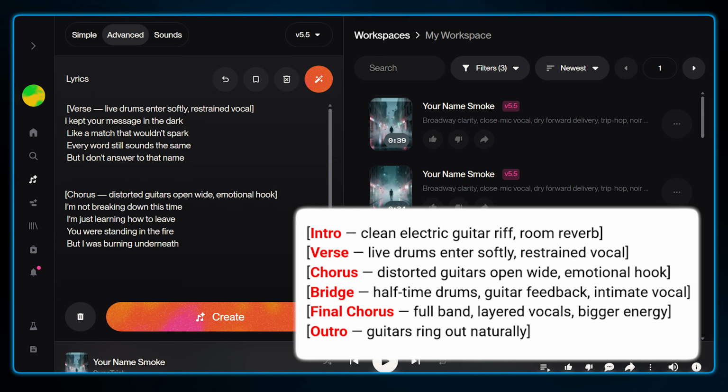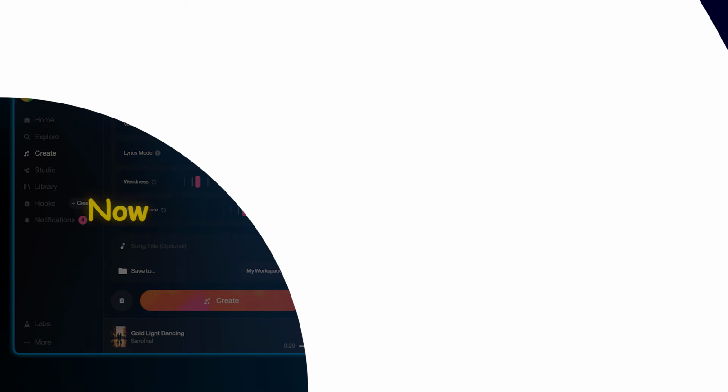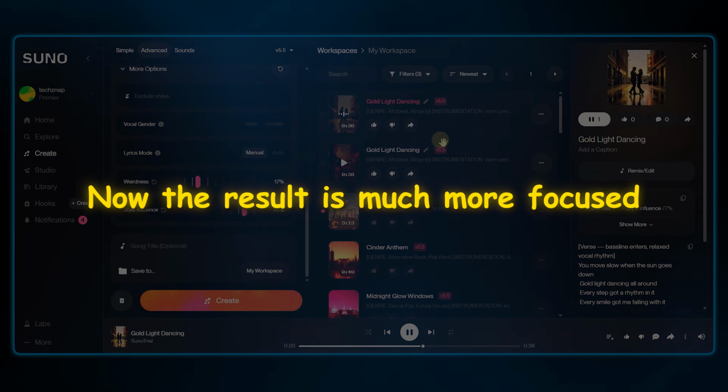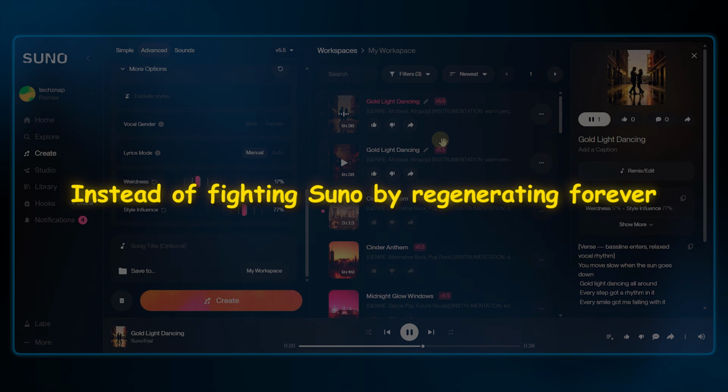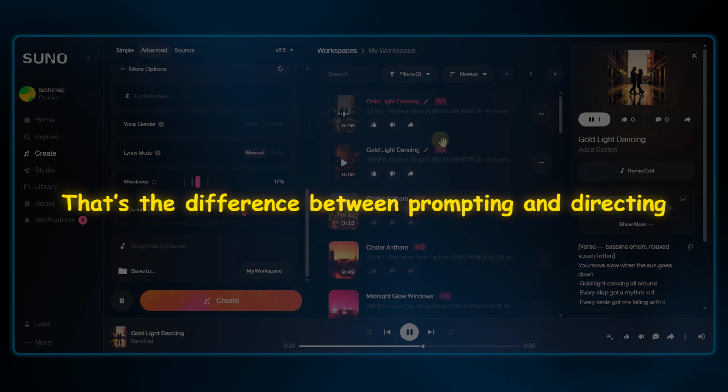Now I can build the rock version with structure tags. And with the lyrics, it might go like this. Now the result is much more focused. Instead of fighting Suno by regenerating forever, I'm narrowing the target. That's the difference between prompting and directing.